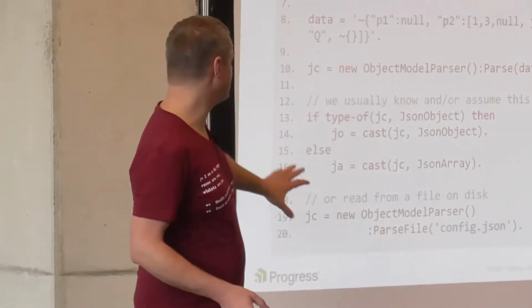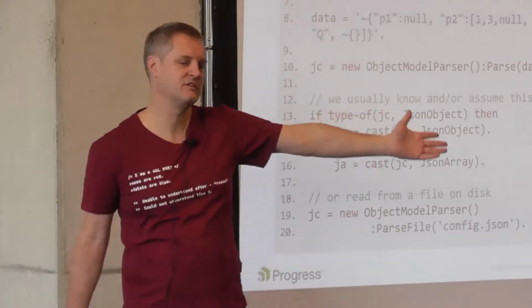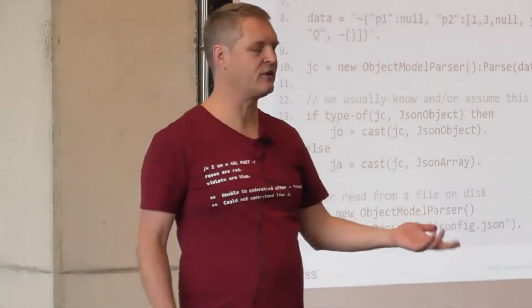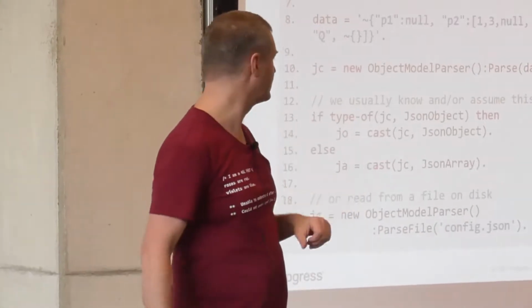So typically you wouldn't do this type checking. You might just do the cast right up top here. Most of the time that's what I'll end up doing, because I know that the document is at least a JSON object. I may not know the exact structure, but I know what the document is.